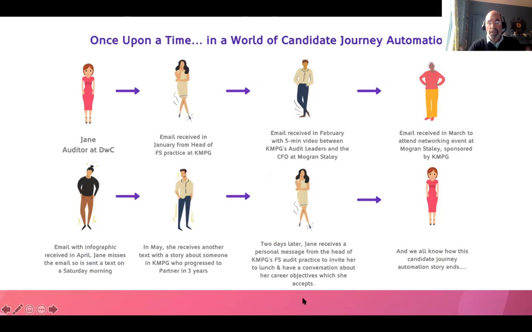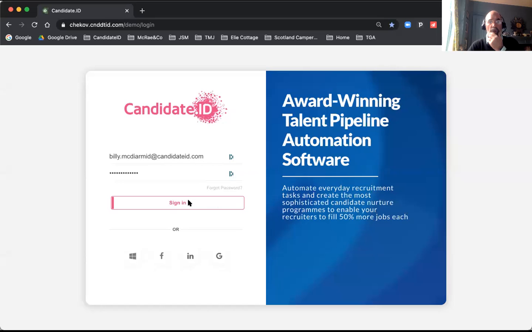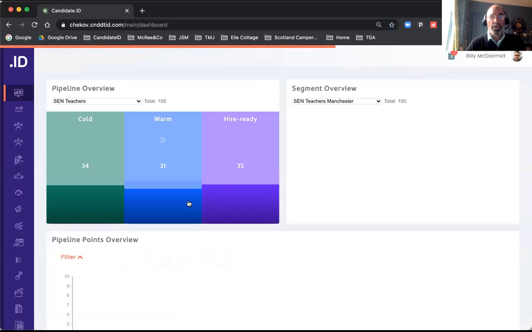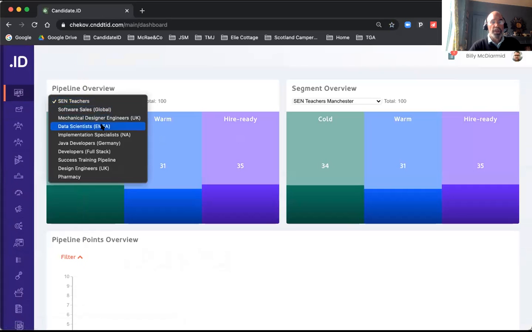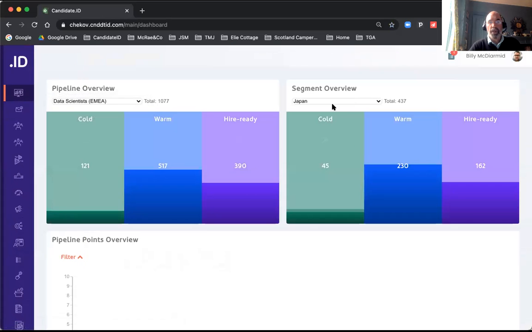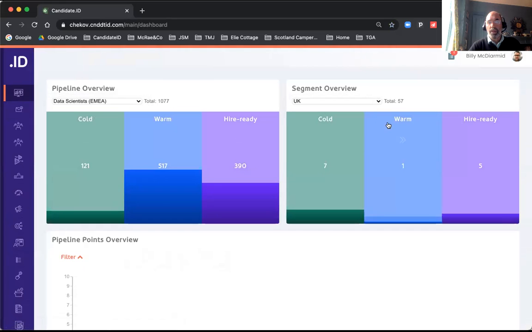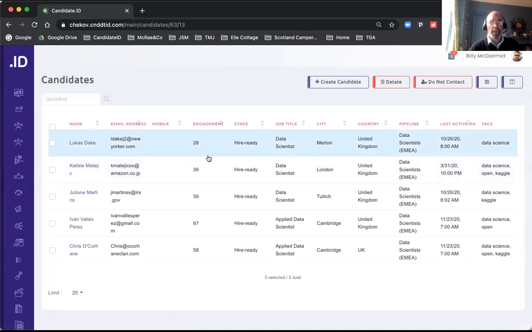So let me just jump straight into the platform for you live. This is our login. What I'm going to show you first is our dashboard. If I'm a recruiter, and let's say I'm hiring data science in the UK, then the first thing I want to know every single morning is, who is it that I should call? If I look at the people that are hire ready, I can see that I've got 5 here.